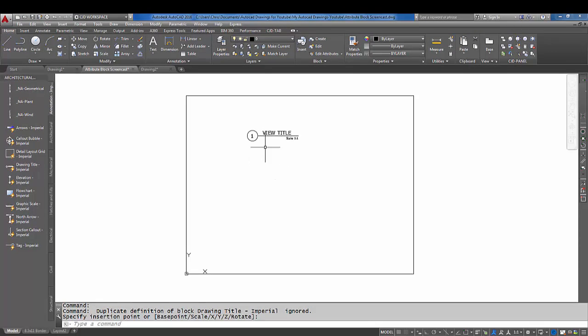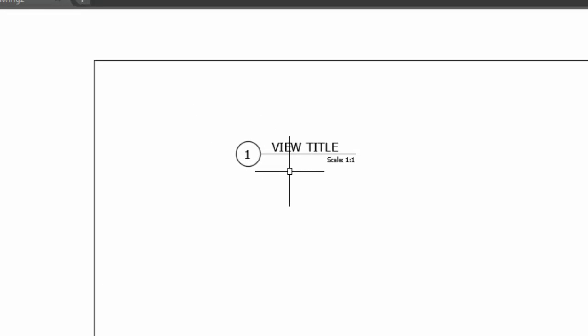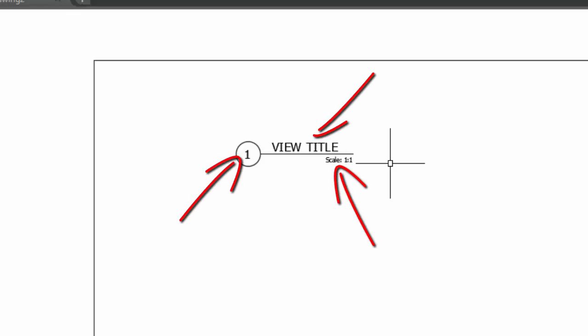Okay, now this block happens to be dynamic, which means that you can manipulate it a little bit in different ways. This one here you can actually make the title line longer or shorter. But in the example block that we're going to make, we're just going to worry about the attributes. All right, so let's take a look at the attributes in this block.